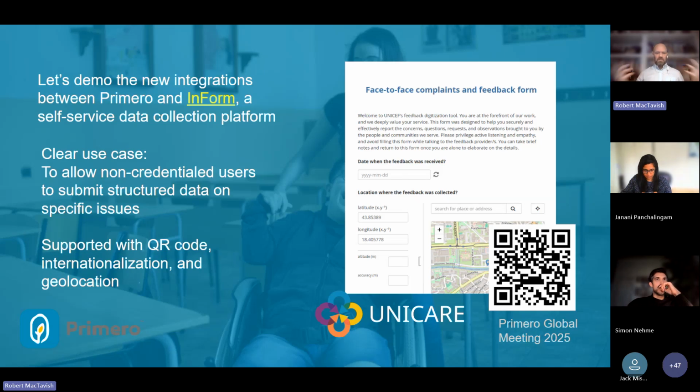Non-credentialed users, somebody that doesn't have to log in, doesn't have to give you their name and details and have a session, can submit structured data on specific issues. And these forms are just as configurable as Primero forms are. It has a bunch of interesting and useful functionality, including the ability to put a QR code somewhere, which is quite convenient for people.